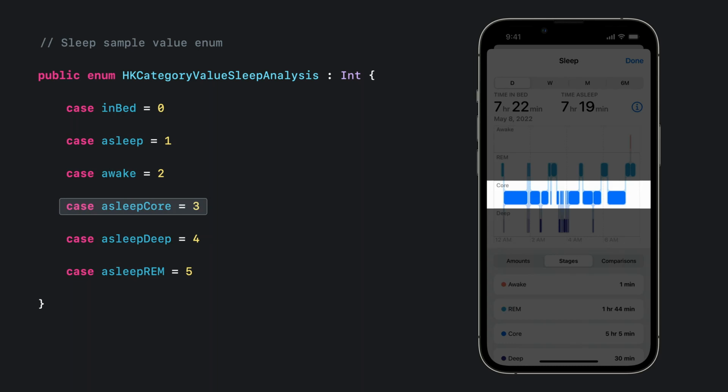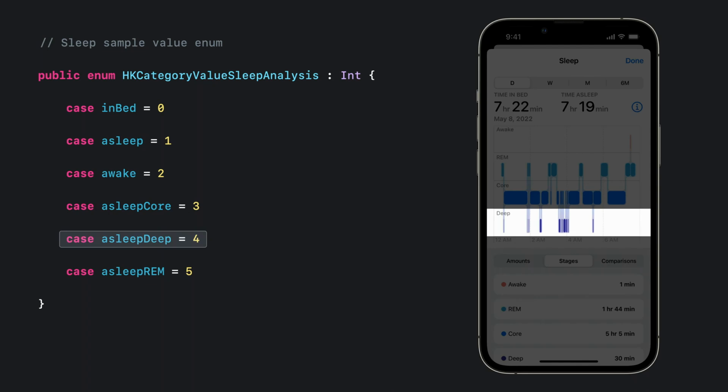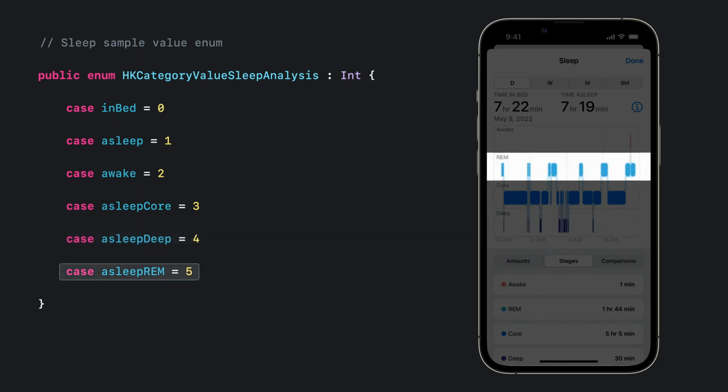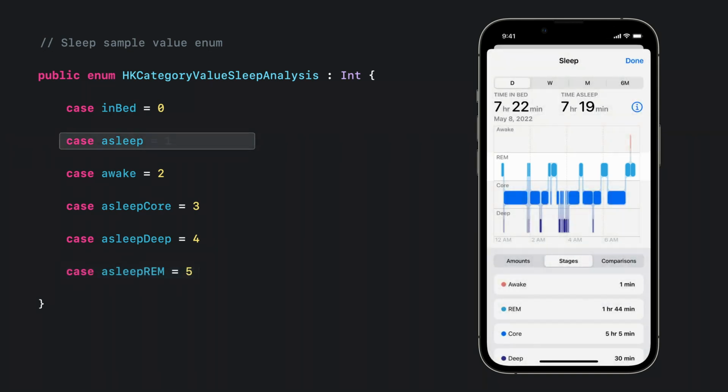Starting with sleep core, which corresponds to stages 1 and 2 of the scoring model from the American Academy of Sleep Medicine, or AASM. Sleep deep, which corresponds to stage 3 of the AASM scoring model. And finally, sleep REM, which corresponds to the rapid eye movement stage. Now that we added sleep stages, we are deprecating the asleep case in favor of asleep unspecified, which indicates that the user is asleep but no sleep stage was specified.